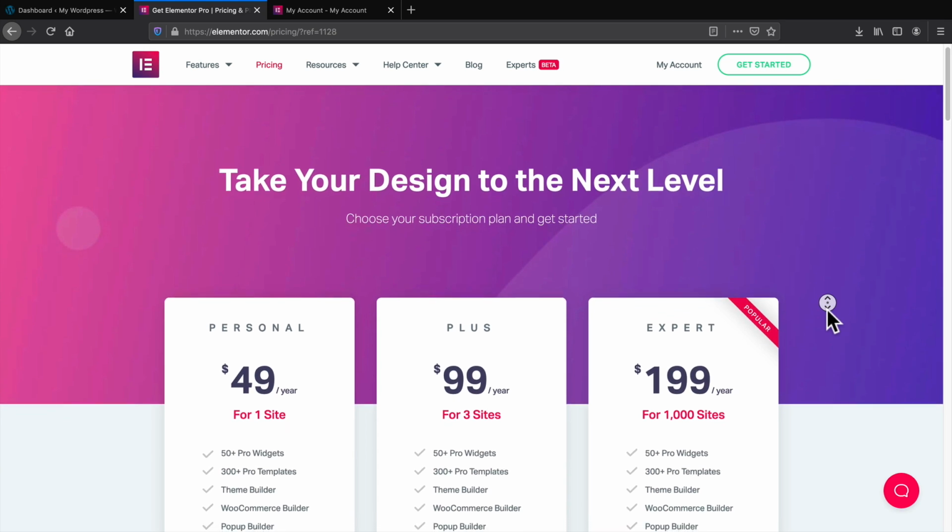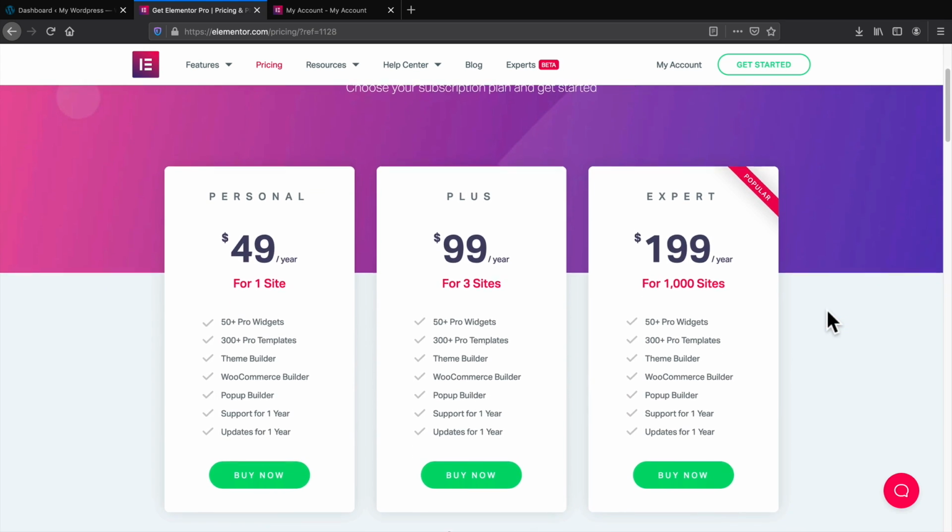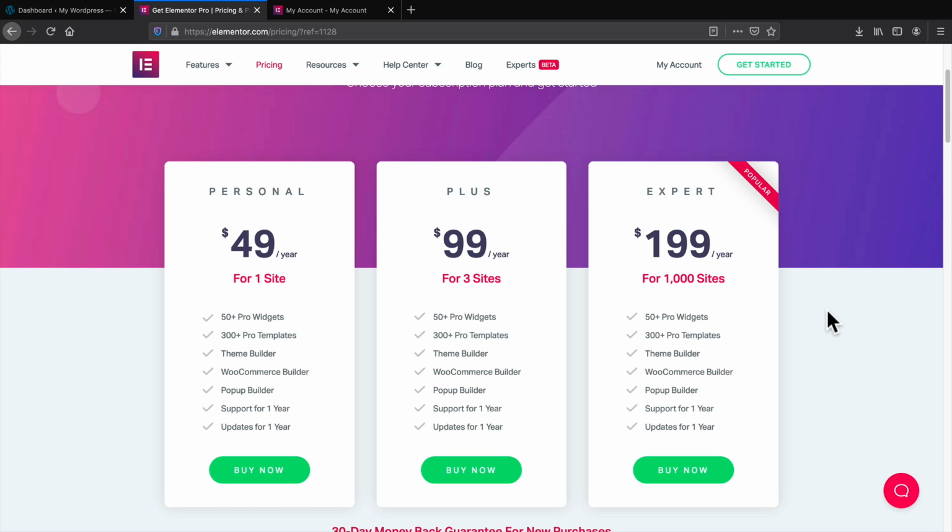All right, so here we have the Elementor Pro pricing plan. So we have personal, plus, and experts. Now with all these purchases, you get a year of support and updates, and you also get a 30-day money back guarantee for any reason whatsoever.